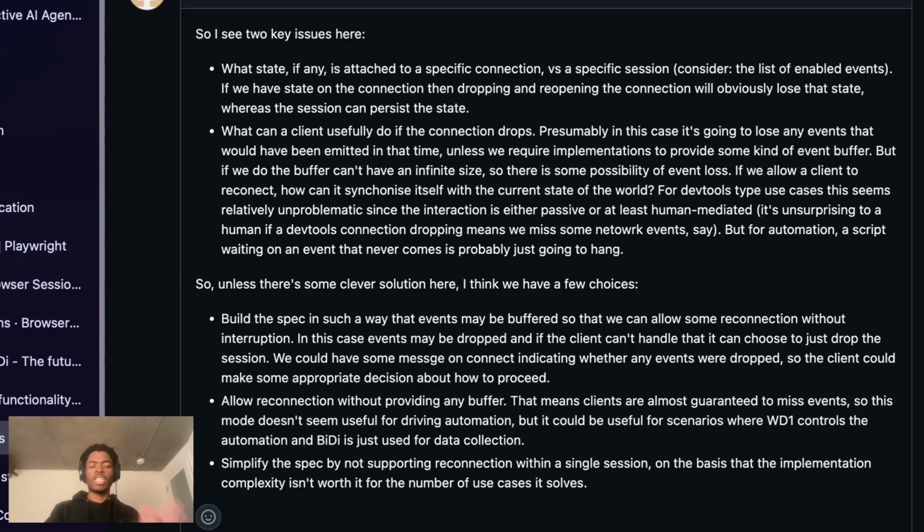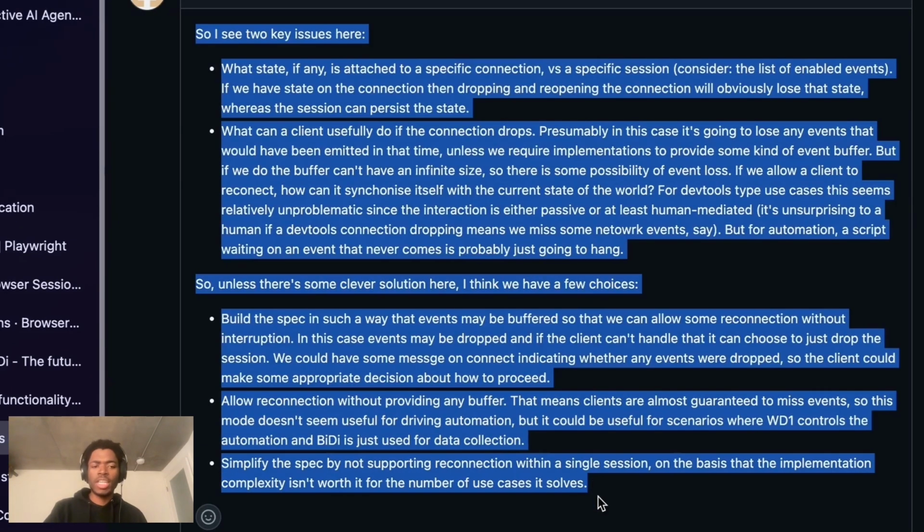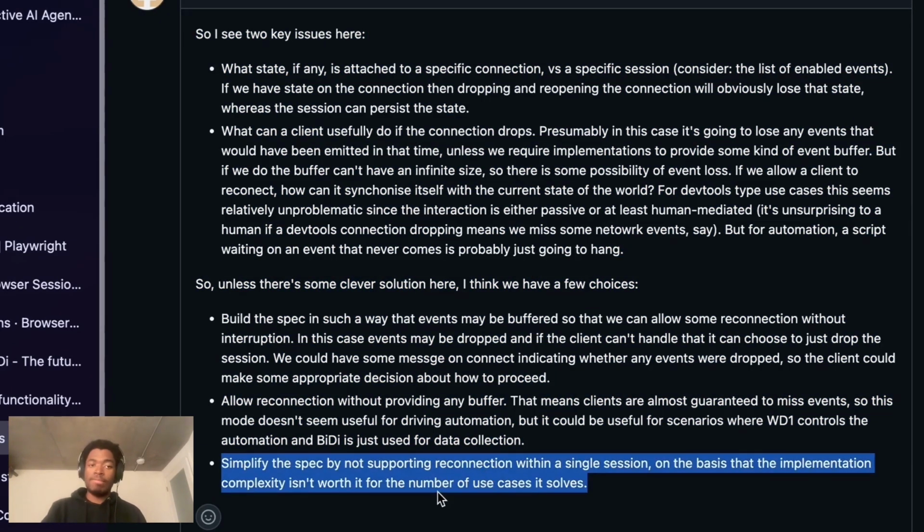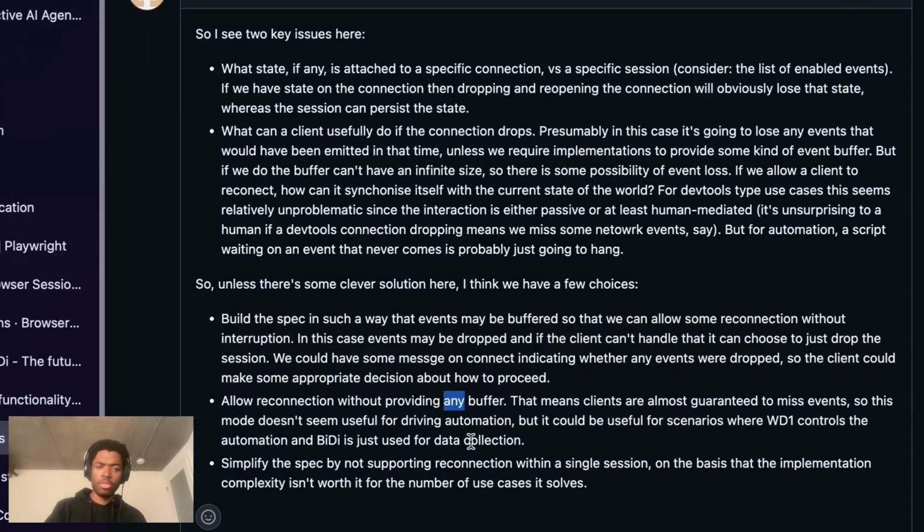What happens if a socket dies prematurely? This is pretty much the question that we're having right now: if I disconnect the WebSocket, what happens? And they haven't fully decided yet. One of the people contributing to BiDi says simplify the spec by not supporting reconnection within a single session, on the basis that the implementation complexity isn't worth it for the number of use cases it serves. So I'm not sure any of these three options have been decided on yet.